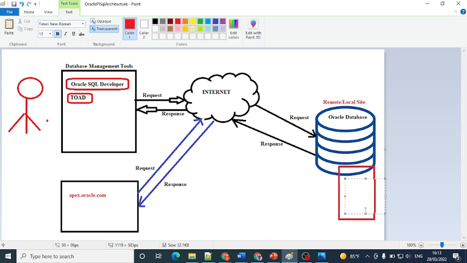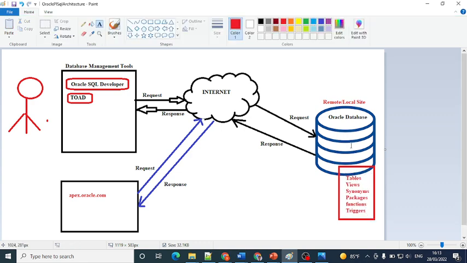You have your tables, views, synonyms, packages, functions, triggers. All the database objects reside here. So these are all database objects that are stored here.